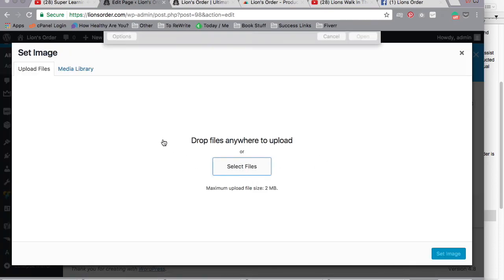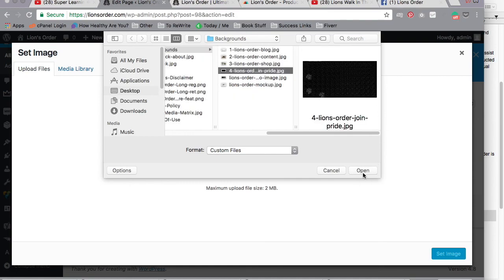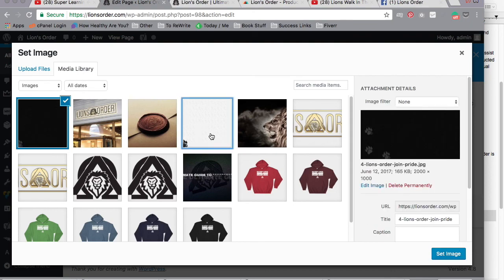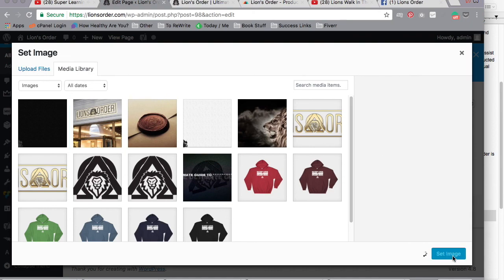Which is the same as the first block that we did the blog in. This one right here. It's just inverted color, so it's more of a dark, well, not really inverted, but you know what I mean. It's the same picture, just darker instead of the light background. All text is going to be Lions Order Pride background. And set image. We're not going to do any color overlay on this because it's already dark. We're not going to really need it. I'm going to come down and double check and make sure I have everything good.